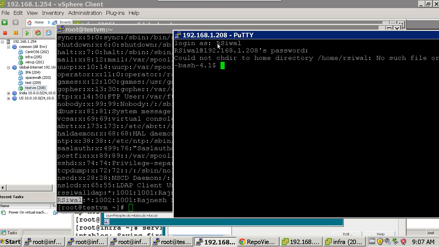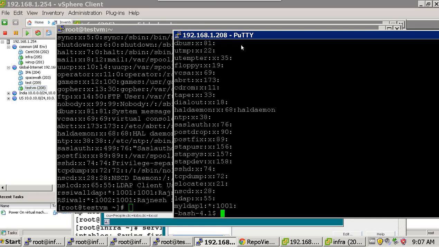And here we can log in into this test machine. I think I was able to make you understand. And second thing, getent group, and here you can see that my ldap1 group is there, which was fetched from the LDAP server.